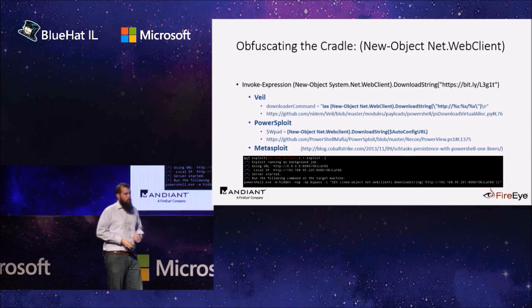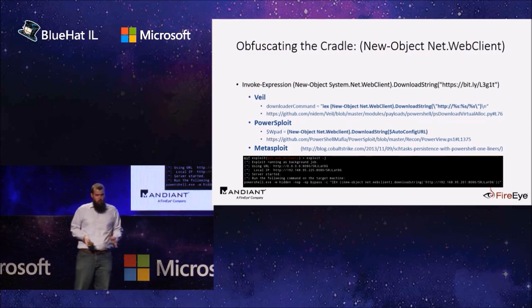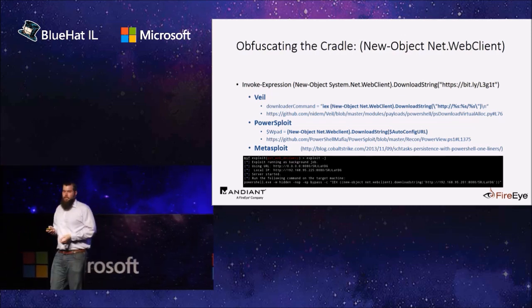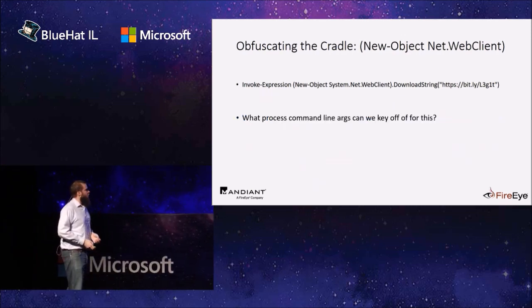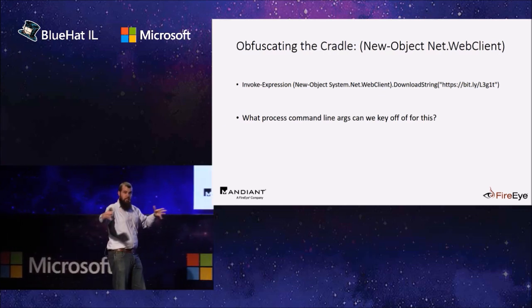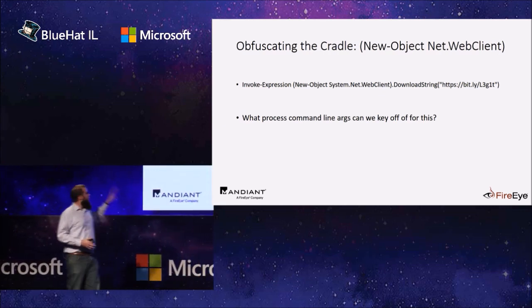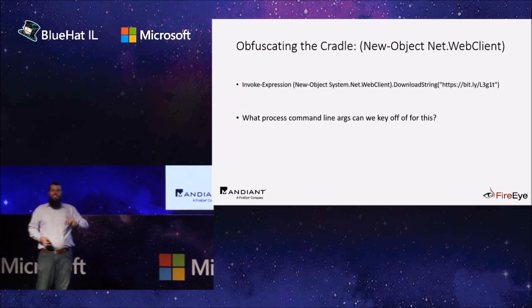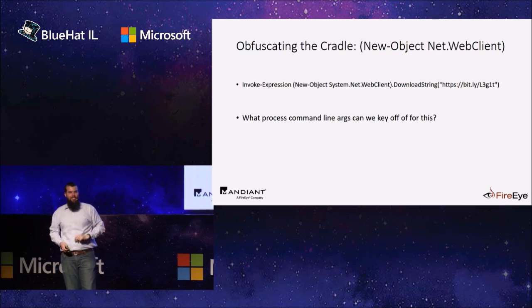Let's walk through an example of obfuscating this. Again, we see this being used everywhere. It's in a lot of big-name frameworks out there, and it's copied and pasted around quite a bit. We have Invoke-Expression, which is going to invoke the string that comes back from this remote location. New-Object Net.WebClient, DownloadString. This is a totally legit bit.ly link. You can run it, it's good, I promise.